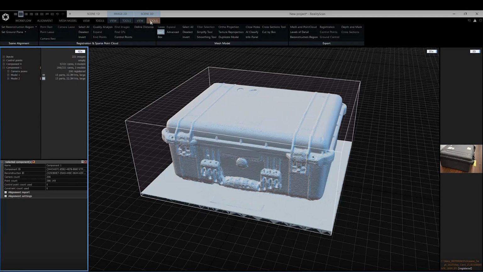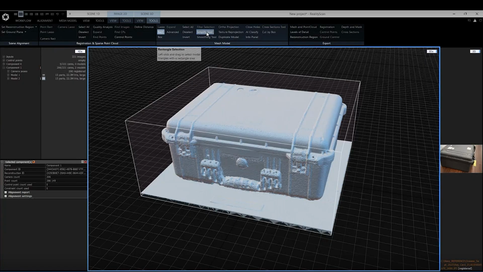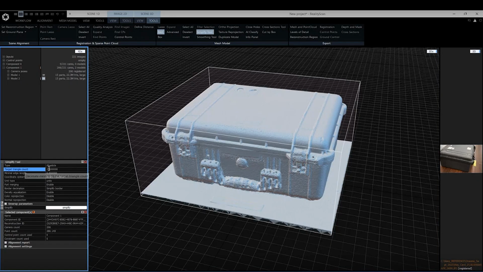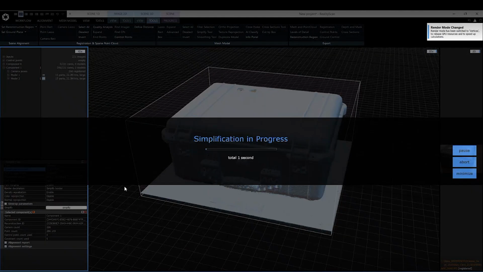So I'm gonna go to tools. There's a simplify tool right here. Click on that. And here's my target triangle count. I'm going to change that to 10 million. So I'm just going to change the 25 to 10 and simplify. Hope that was 10 million. Let me see. Yeah, 10 million.